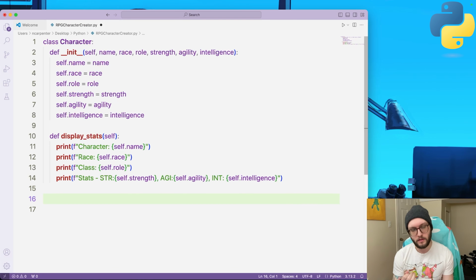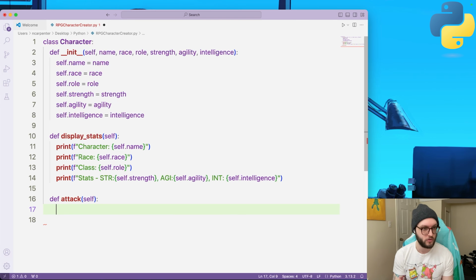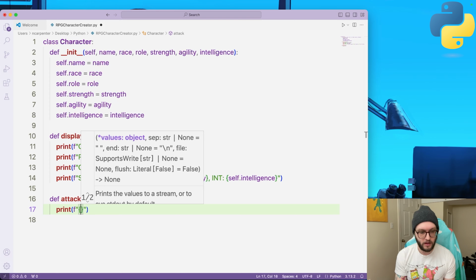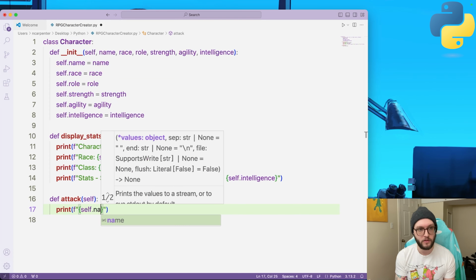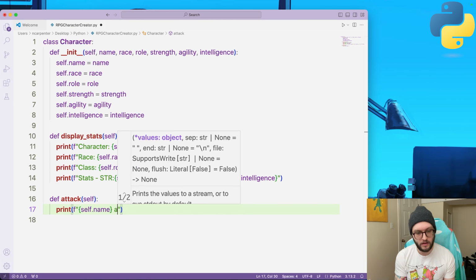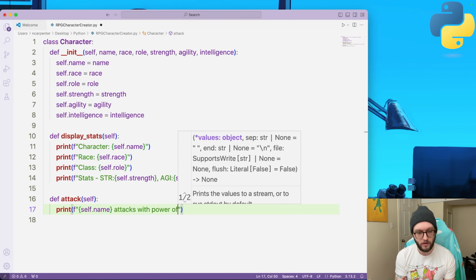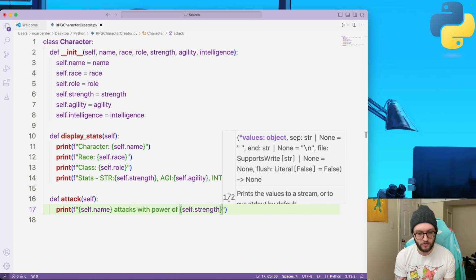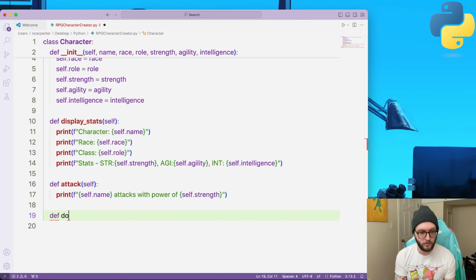Let's also create a method for maybe attacking. We're going to make sure we're still in the class, but not in the previous method. We'll call this one attack. Always good to call your methods and functions things that make the most sense. If this was just gibberish when I'm reading the code or trying to debug it, I wouldn't know what the heck's going on. So this is going to be an attack based off the character's strength, and we'll print the character name. So we'll start off with the self.name, and we'll say that they attack with power of, and then we're going to interpolate with our squiggly brackets, the self.strength. And let's also do one for dodging.